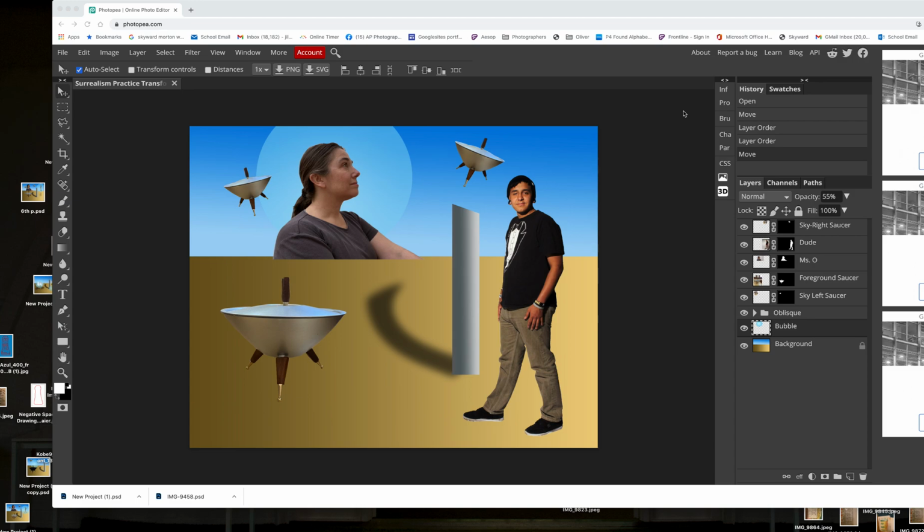So you've made a digital painting. We have selected and masked some photos to bring into the painting. This is just a practice one that I've given you to work on.